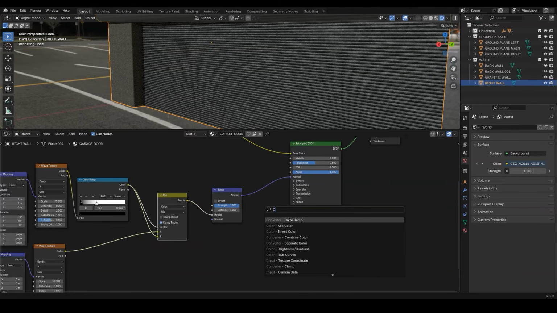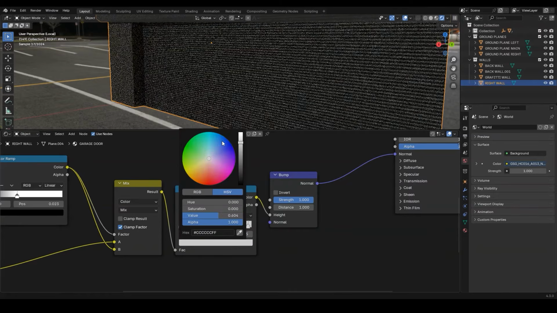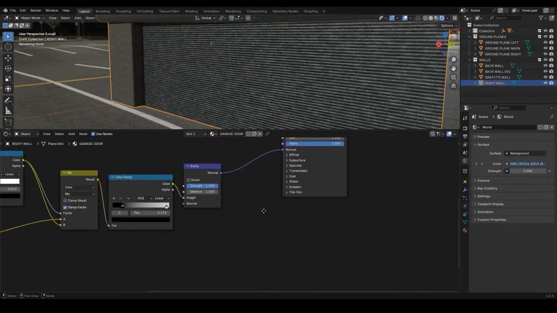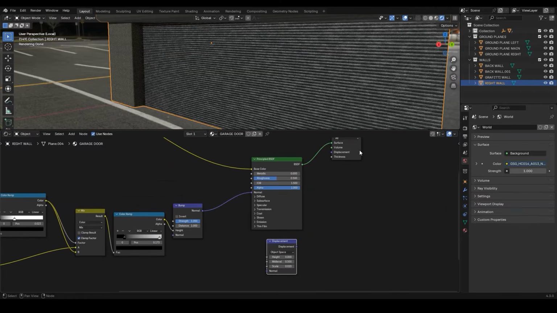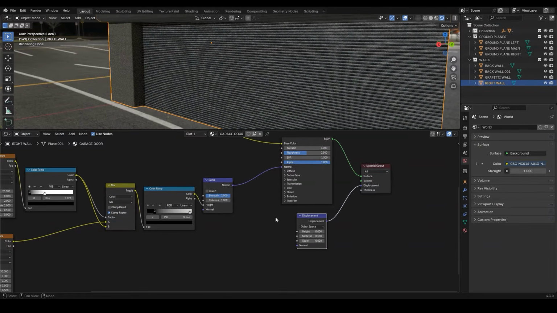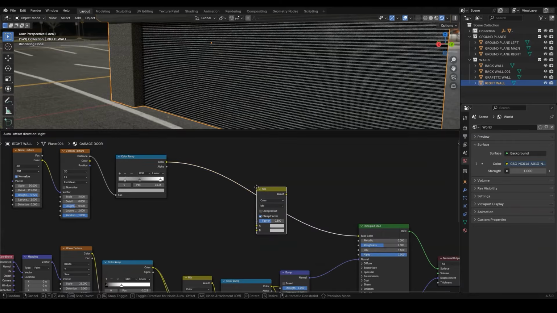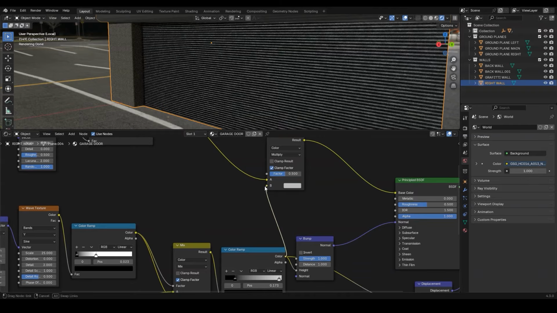Add a color ramp after the mix color. Move the white slider slightly to the left and also decrease its color value a little bit, like that. Then drag the black slider to the right as well. Add a displacement node and set the scale of it on 0.02. Plug it into the displacement on the material output. Then plug the last color ramp into the height on the displacement node. Now add a mix color after the color ramp of the Voronoi texture and switch it into multiply. Plug the last color ramp into the B input and set the factor on 0.95.